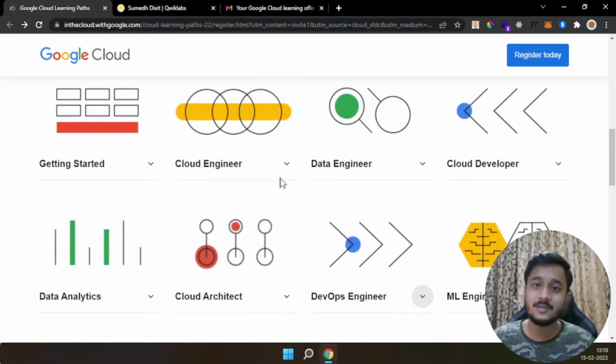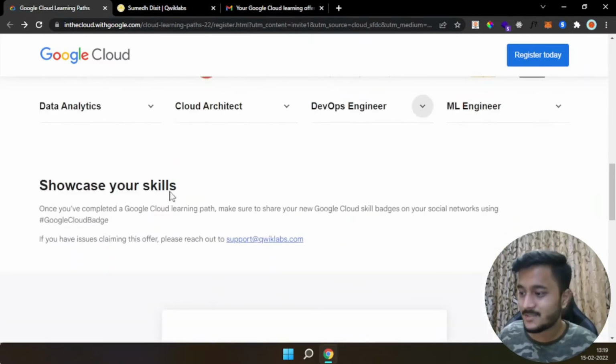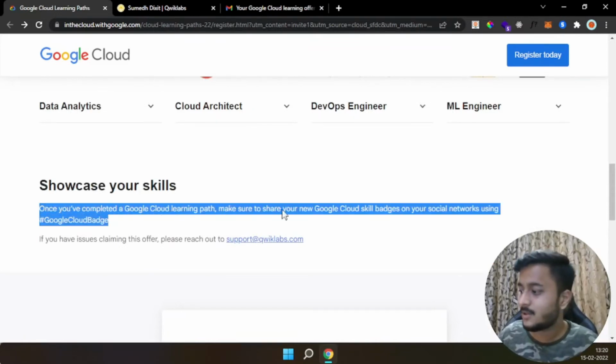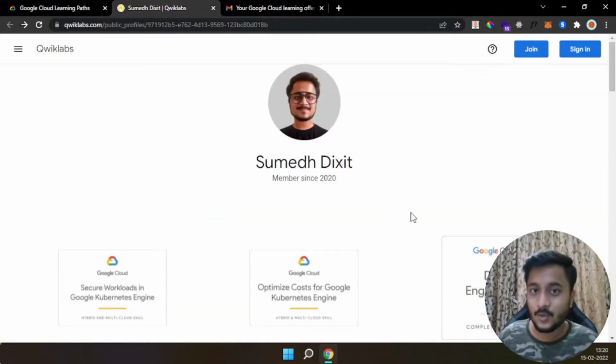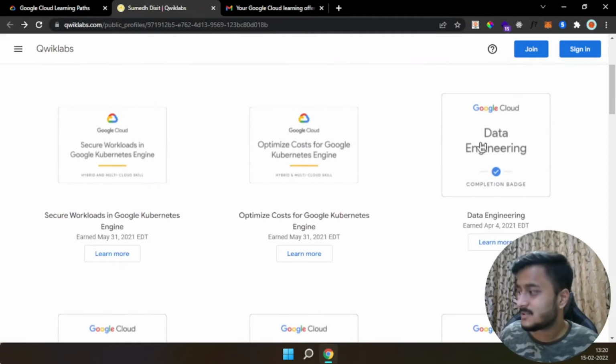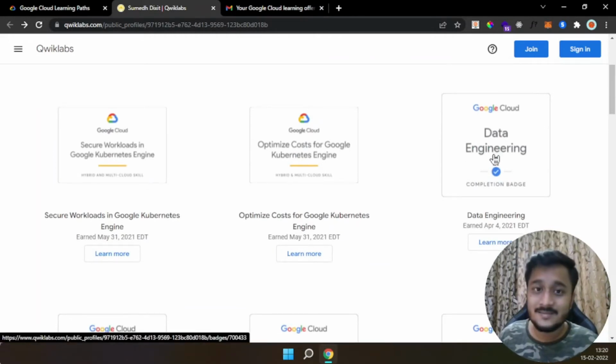So that learning path is going to consist of courses or different labs that you have to perform practically on Google Cloud. And once you complete that, you're going to be getting skill badges. So what skill badges, as you can see they have mentioned over here, once you have completed a Google Cloud learning path, make sure to share your new Google Cloud skill badges on your social networks. So firstly let's see what that skill badge looks like. As you can see, this is my Quick Labs profile, and in this you can see this data engineering skill badge is there, verified and certified by Google Cloud.